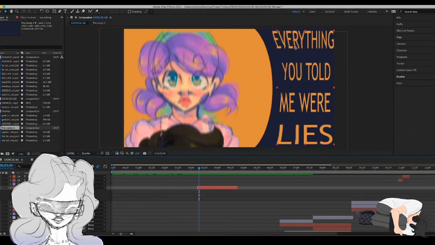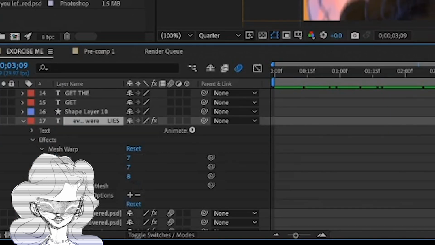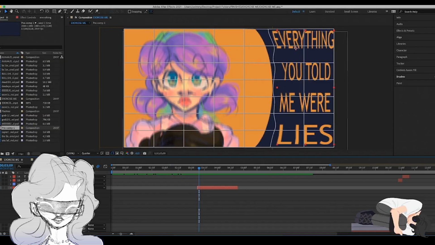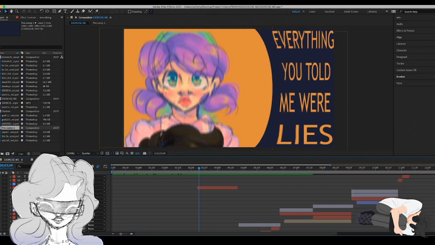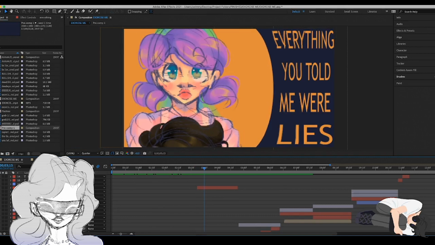Okay, so effects, I have mesh warp. That's what I did to try to get it to warp around the circle like this. There's probably an easier way to do that. I didn't know it. That's what I did. That's why it looks like shit. Whose top of the head is that? I don't know.